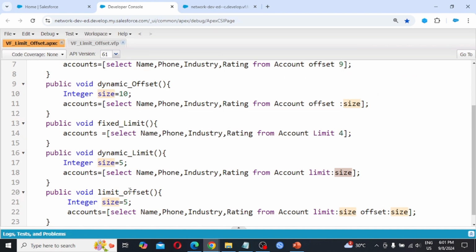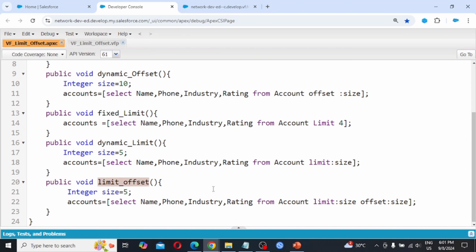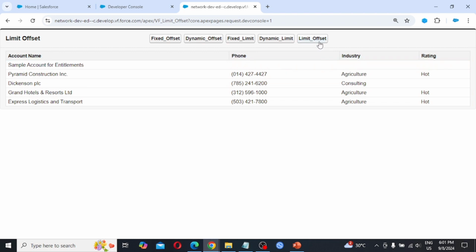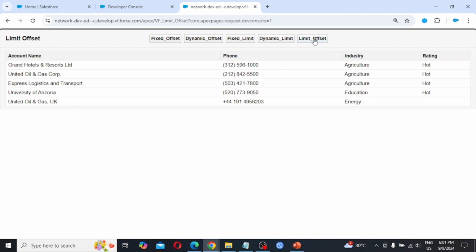So next, limit and offset, size 5. Here limit is going to display only 5 records and offset is going to display after the 5th record. So just click on this limit offset. So from the 6th record it is displaying 5 records.